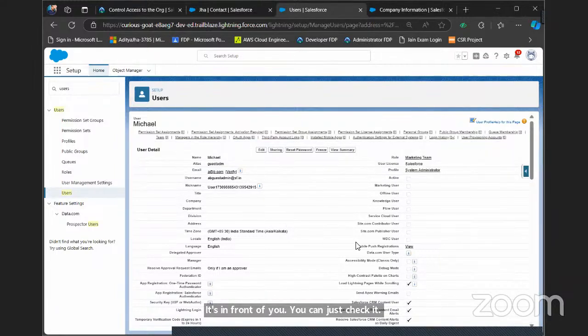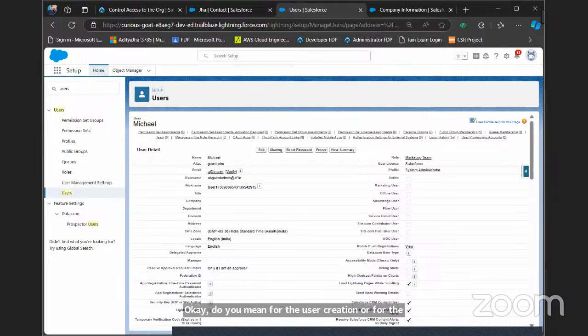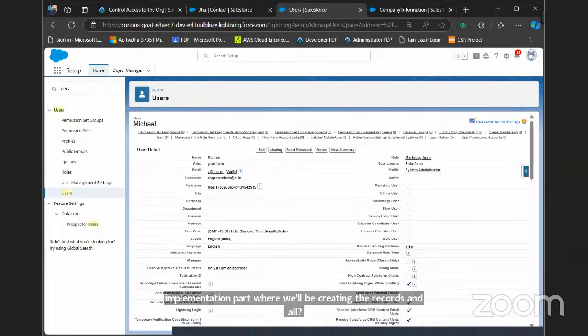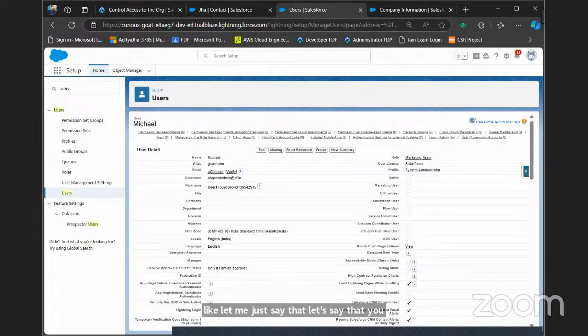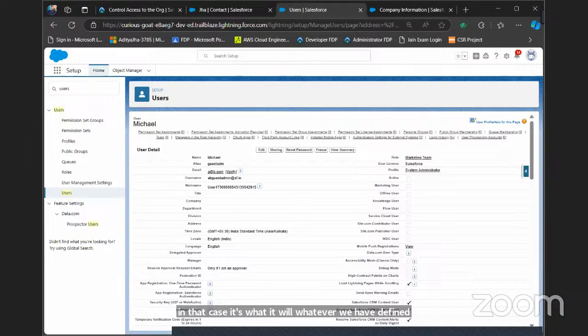If a value of a field, say marks, is exceeding 90, then send a mail. This is a scenario. Do you mean for the user creation or for the implementation part where we'll be creating the records and all? Let's say you are asking for the record part, the implementation. In that case, it will be whatever we have defined. Have you guys done the discount approval process thing?